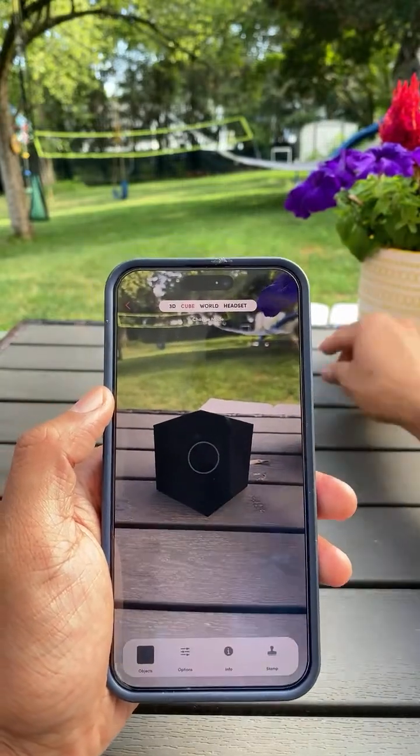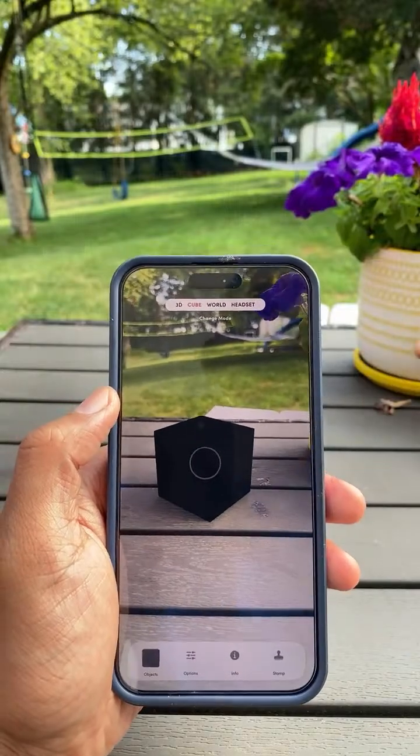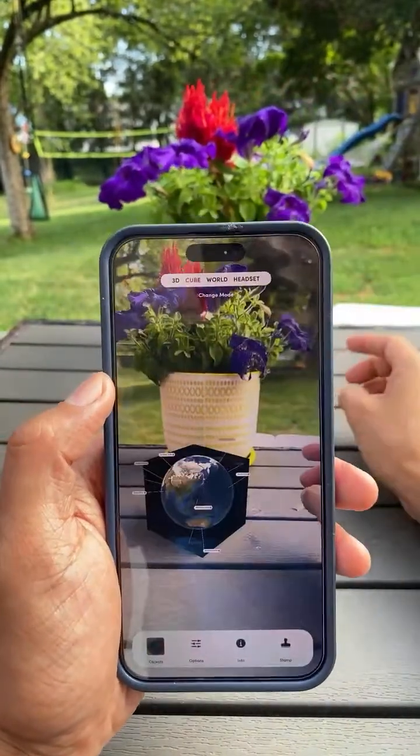These are dead flowers. Okay, let me bring my flower pot here. It's just nice to see, right?